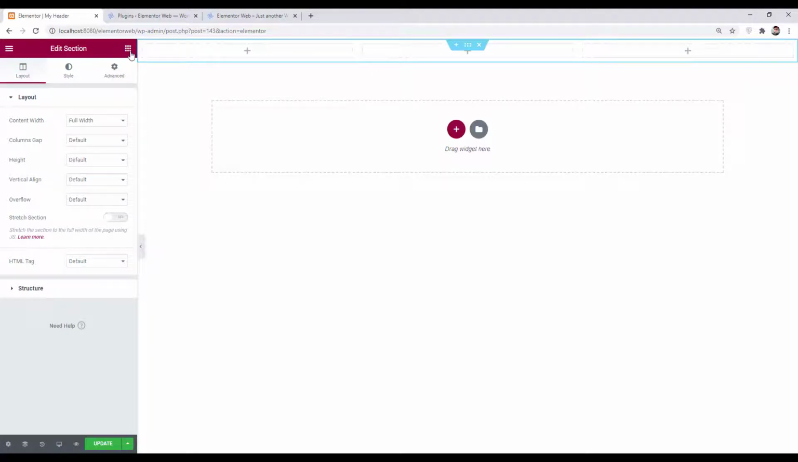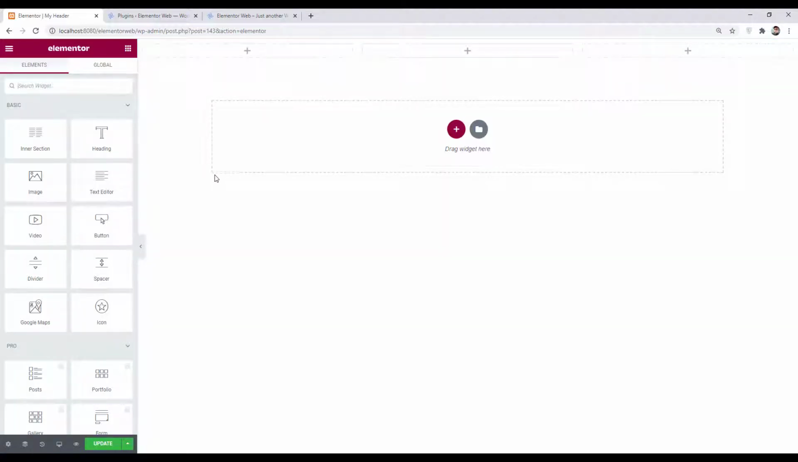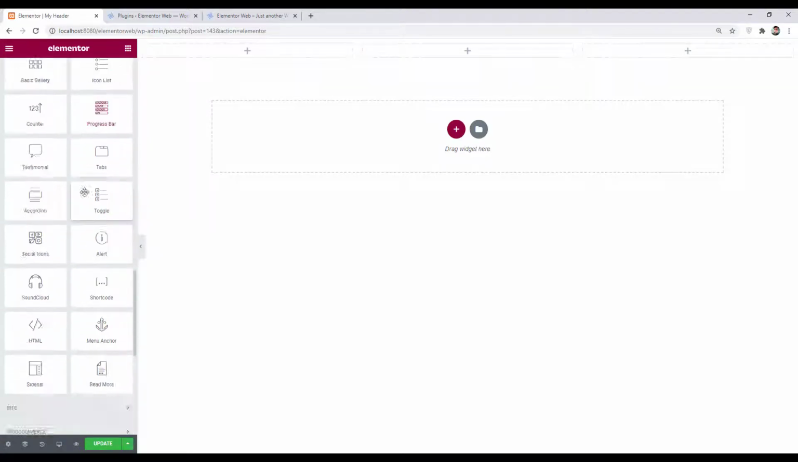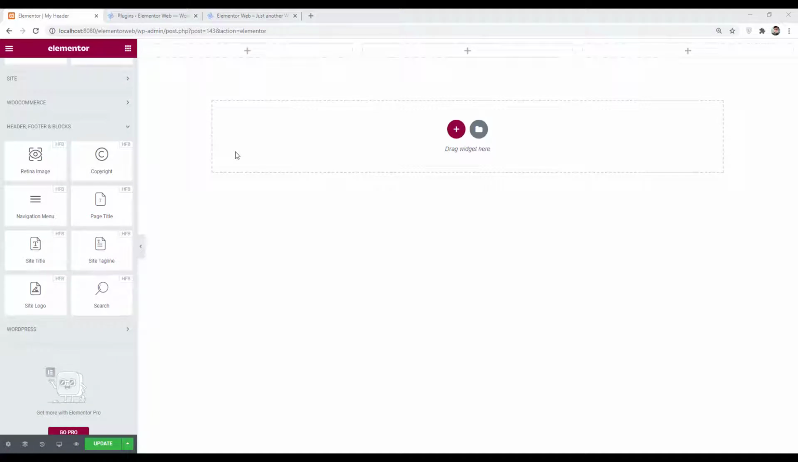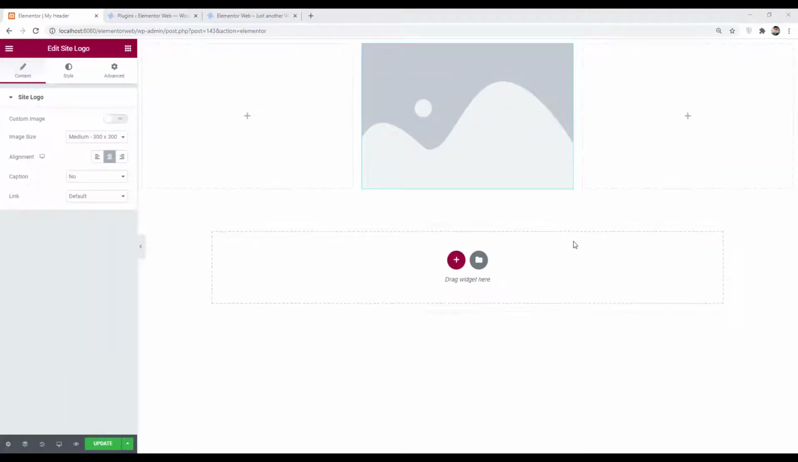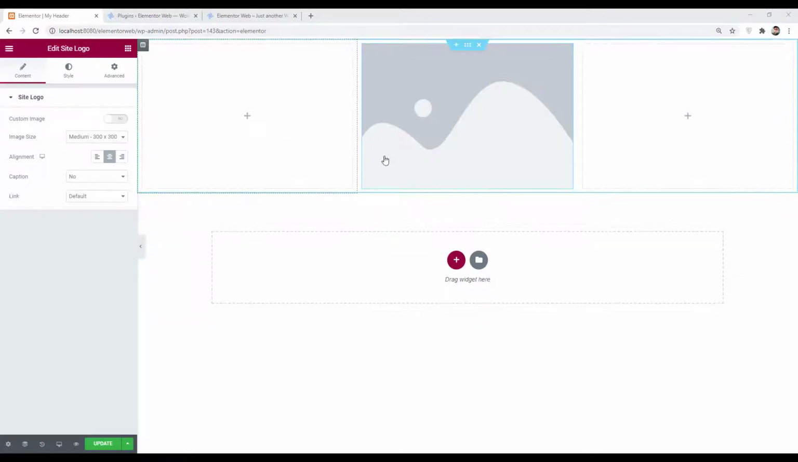Let's go back to the widgets. Now this plugin also comes with some extra widgets which will help us in designing our header and footer. They are under the section header, footer and blocks and labeled as HFB. So I will use the site logo widget from here and drag it in here. By default this widget is supposed to show a logo which is set by our theme, but I haven't done anything like that so far. So let's just do that first.